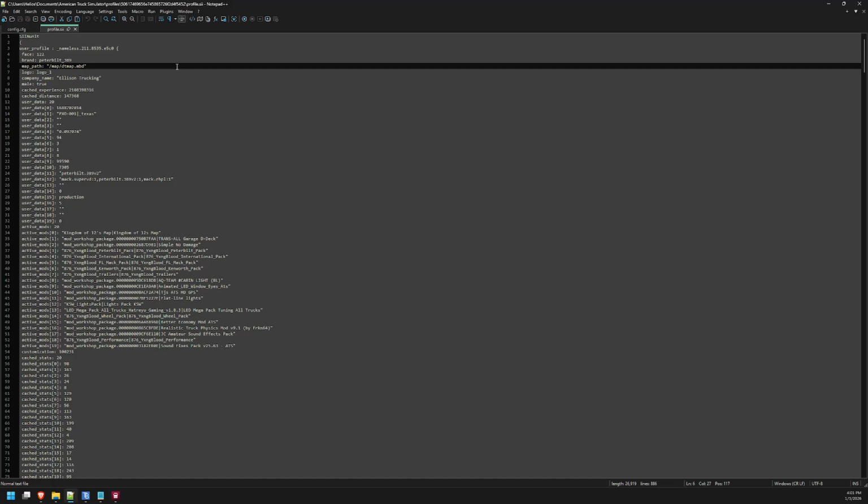So if you're working with, say, Kingdom of 12s, you have to change this line here where it says map/usa.mbd to map/dtmap.mbd. Once you've made that change, as soon as you click continue career in ATS, it's going to load that base map.